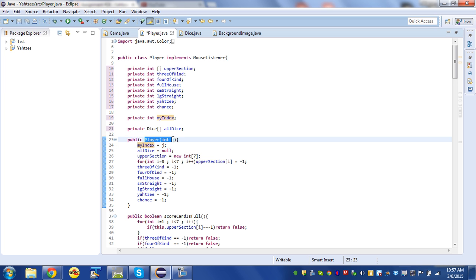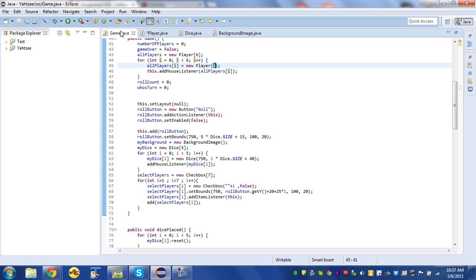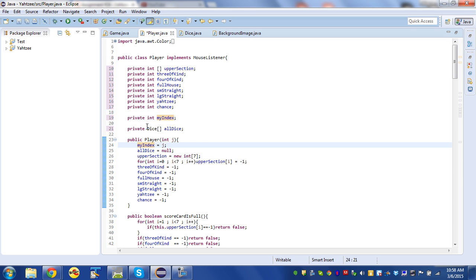The constructor for the player takes an int, and it assigns that int to the index. So when we create a player, we tell the player what its index is. We can see that in the game class, where we go through a loop and we create our players, we call the constructor, and we pass it an int. So i starts out at 0, it goes up as long as it's less than 6. So we'll create players with index 0, 1, 2, 3, 4, and 5. And so each one of those players is going to have its own unique index.